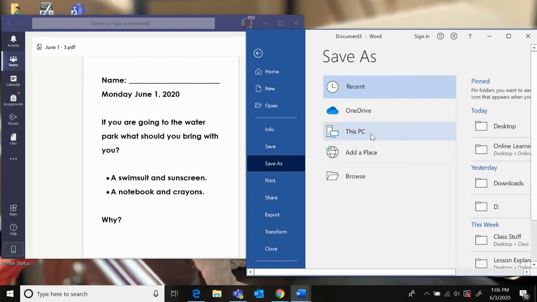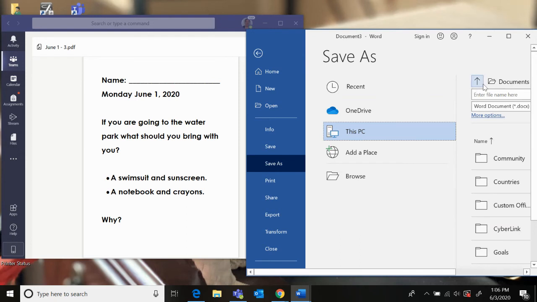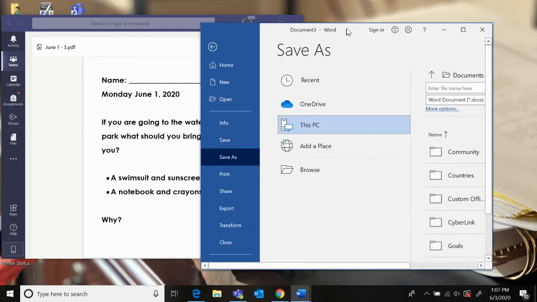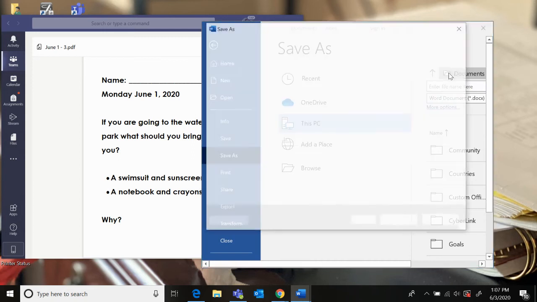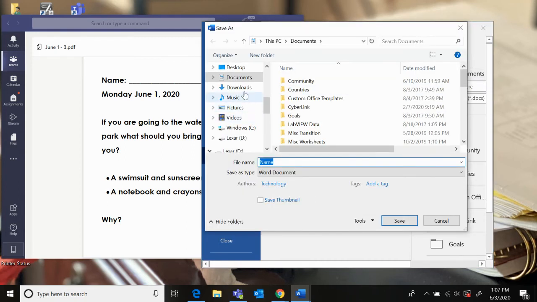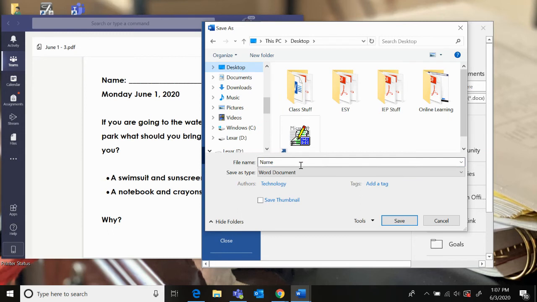You're going to click This PC. You're then going to put where you're going to save it to. I'm going to always save it to the desktop because that's the easiest place to find it. I'm going to save it as June 1. Save.